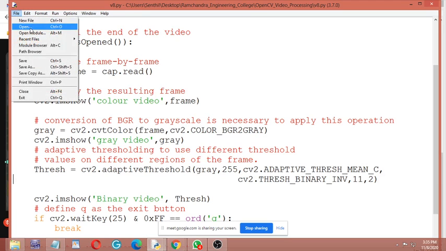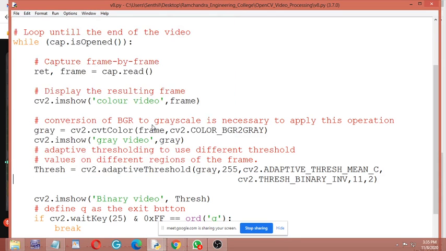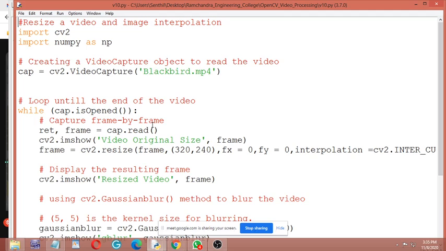And finally, another application. Update. I am going to resize the video by using the command cv2.resize.